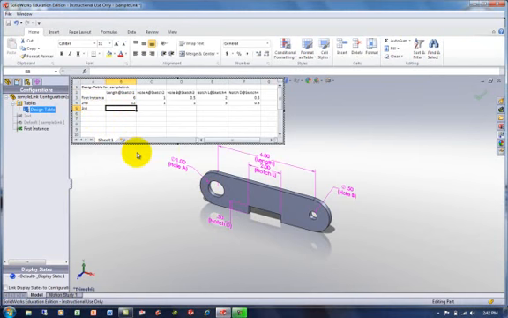For the length, I want 10 inches. For the hole, I want to go smaller, quite a bit smaller, 0.125. And the other one's going to be 0.125, hole B. For the notch, I'm going to go to 4 for the length, and a little shallower, 0.125 for the depth.